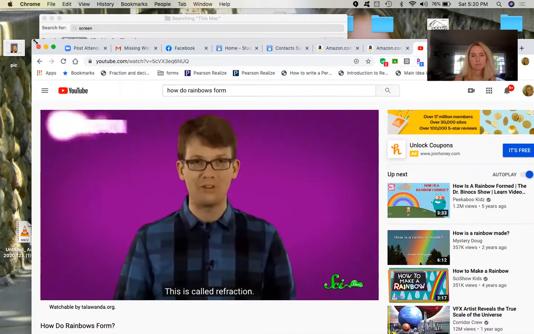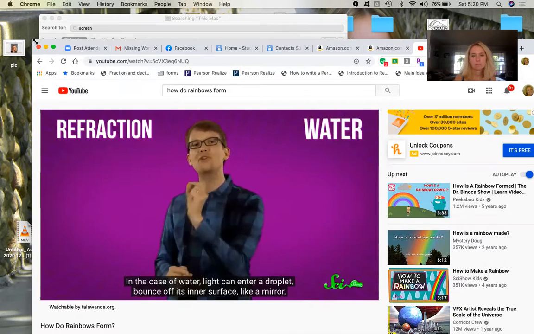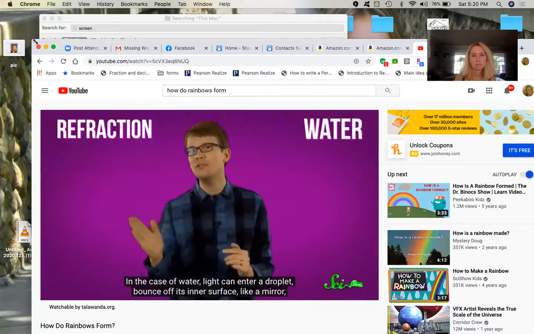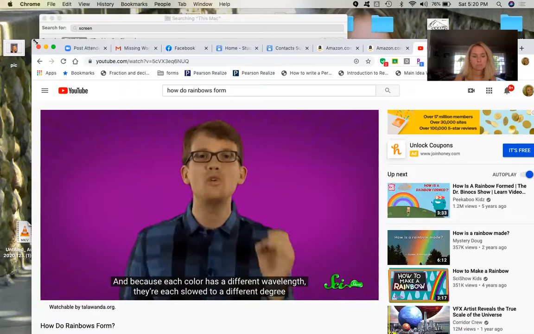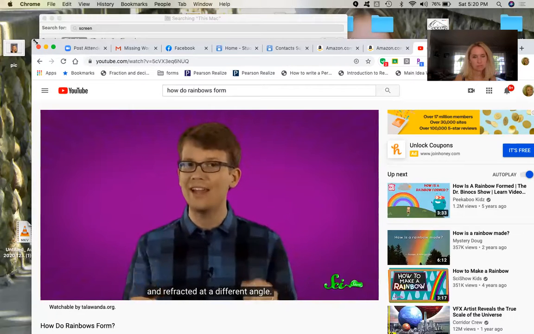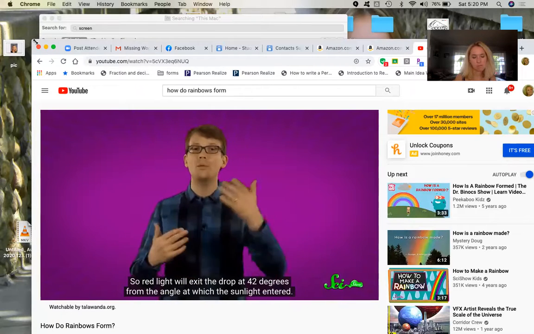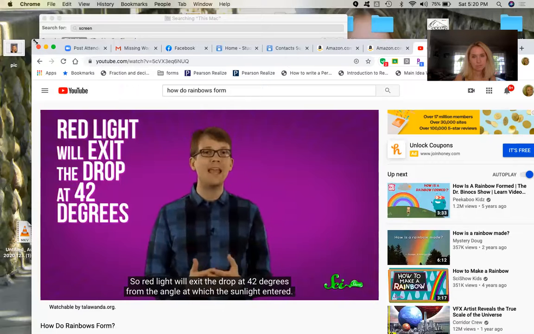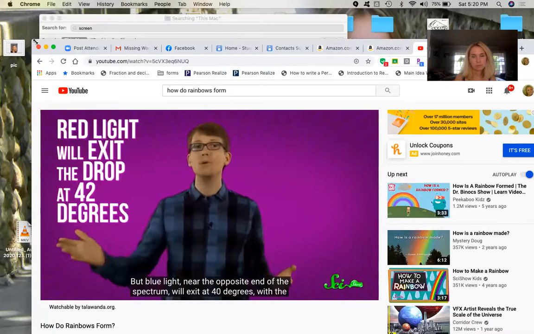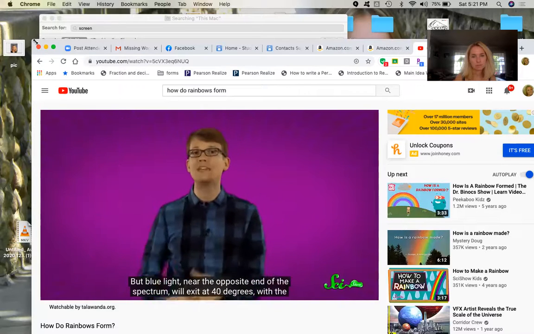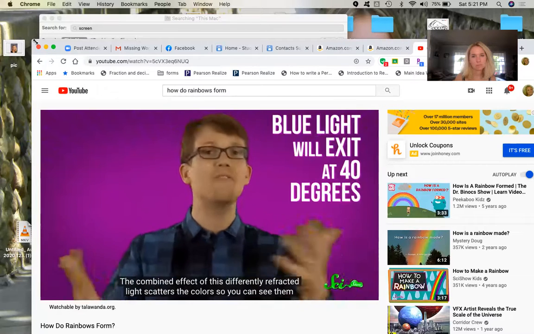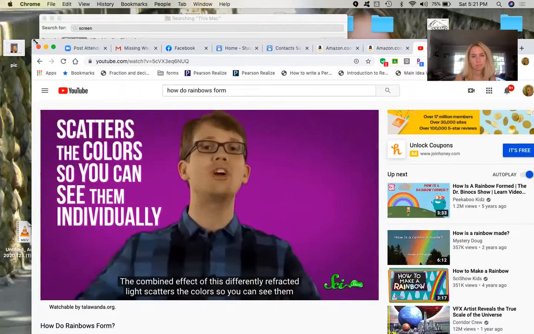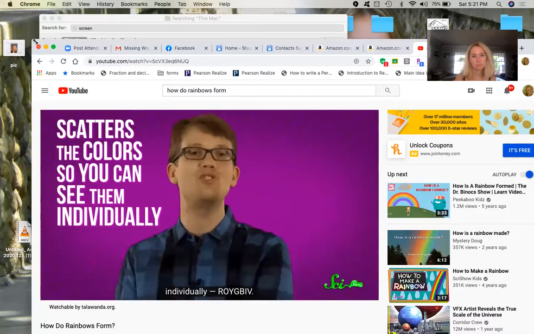This is called refraction. In the case of water, light can enter a droplet, bounce off its inner surface like a mirror, and then exit at a sharp angle. Because each color has a different wavelength, they're each slowed to a different degree and refracted at a slightly different angle. So red light will exit the drop at 42 degrees from the angle at which the sunlight entered, but blue light near the opposite end of the spectrum will exit at 40 degrees, with the other colors somewhere in between. The combined effect of this differently refracted light scatters the colors so that you can see them individually.